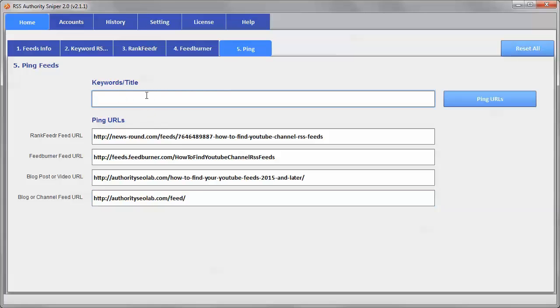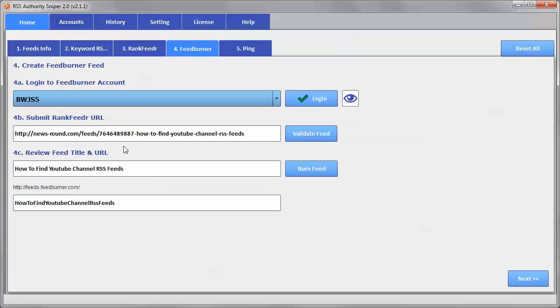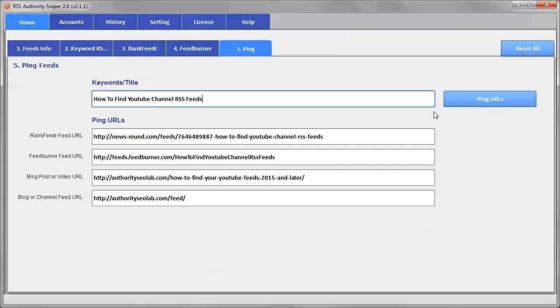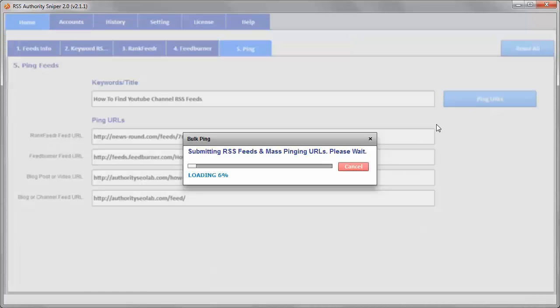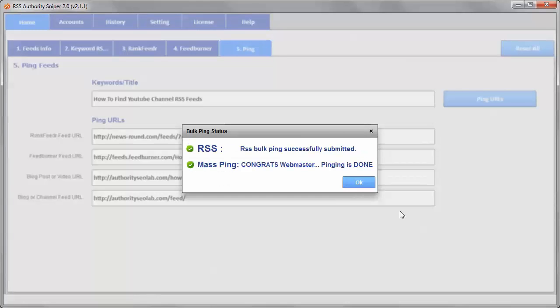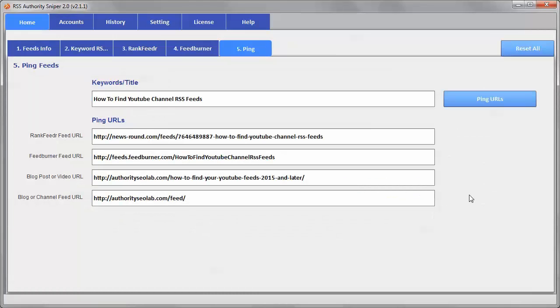And then I can just pick keywords, title, so probably I would want to ping it with this, and all we have to do is click on ping. So even though RankFeeder is doing its own set of pings, we then do another separate layer of pings from the RSS Authority Sniper desktop software, so they're getting notifications of this from several different directions. And that's all there is to it.